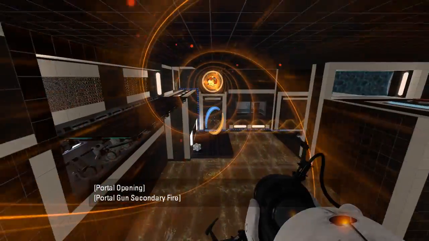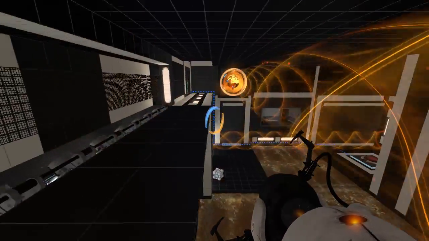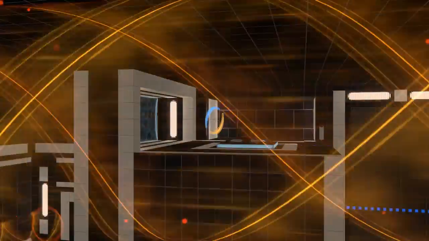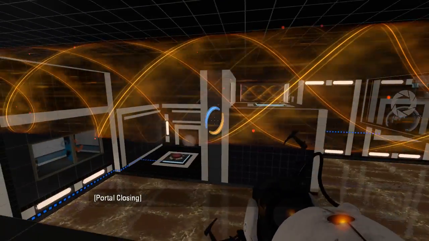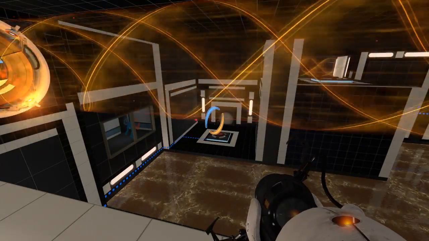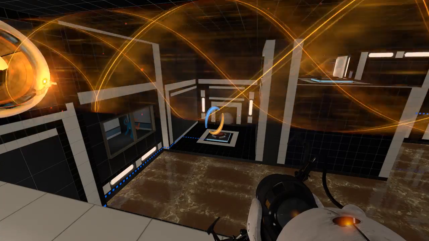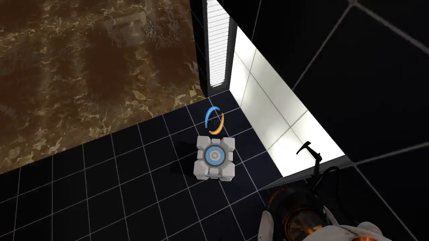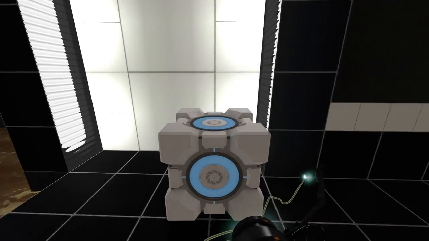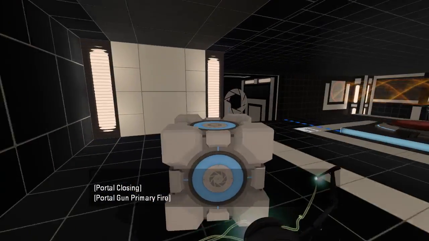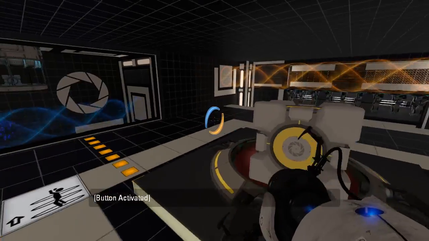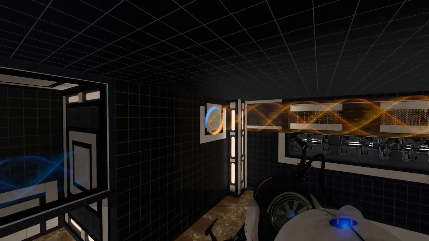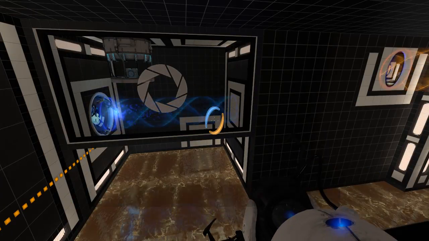Let's go through here. There we go. Head over there, and put the cube on the button. Actually, yes, because we want to go back there. So if we put this cube here, right? Now we should be able to do this again, right? Yeah.